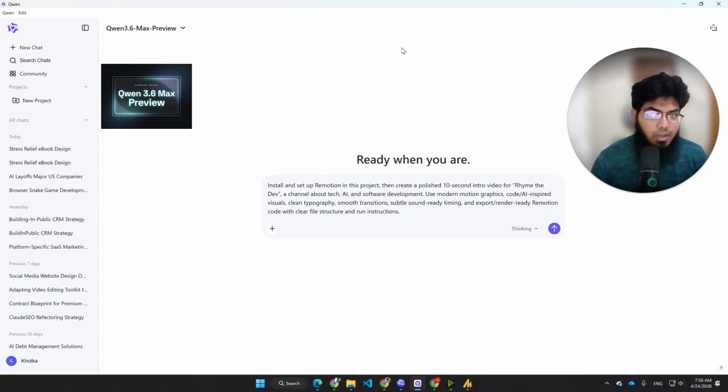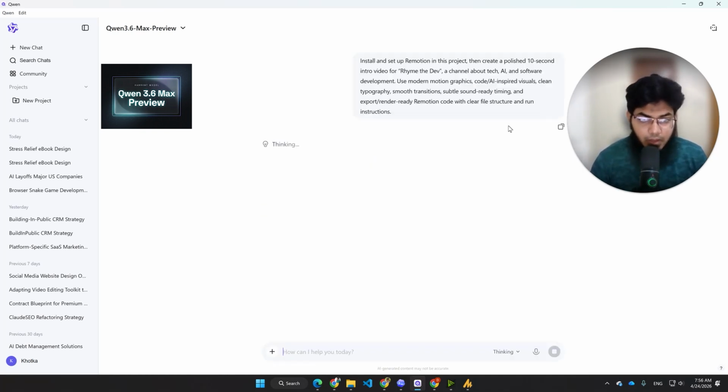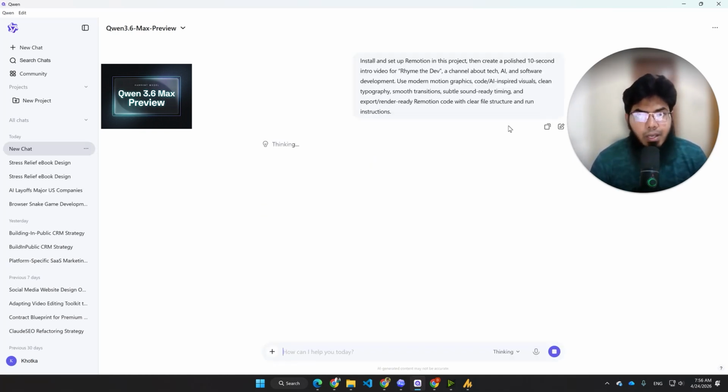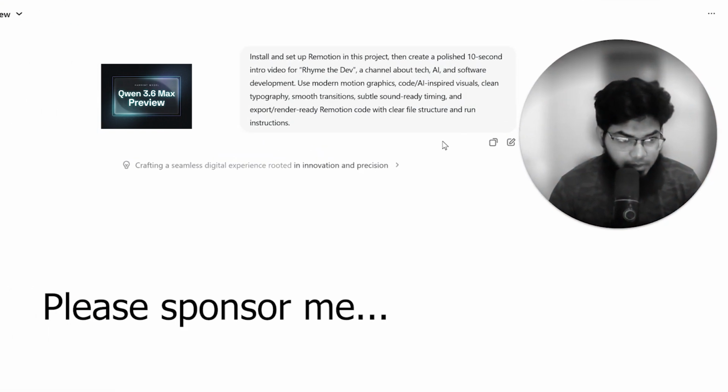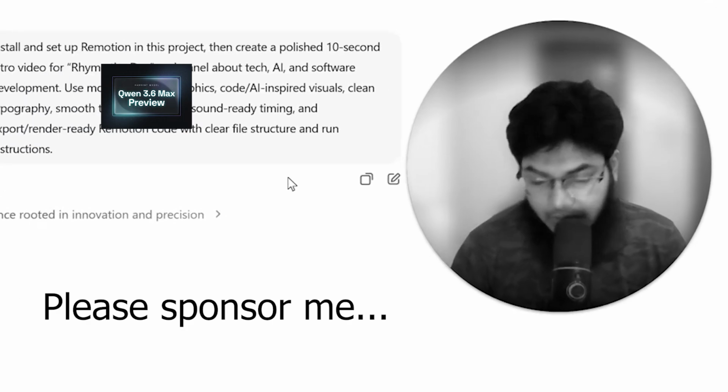Qwen 3.6 Max model is amazing. Did fail the PDF test. One thing is that I'm being completely unbiased here. I'm not paid by any of these companies. I wish they did, but yeah, I'm just a small nobody.